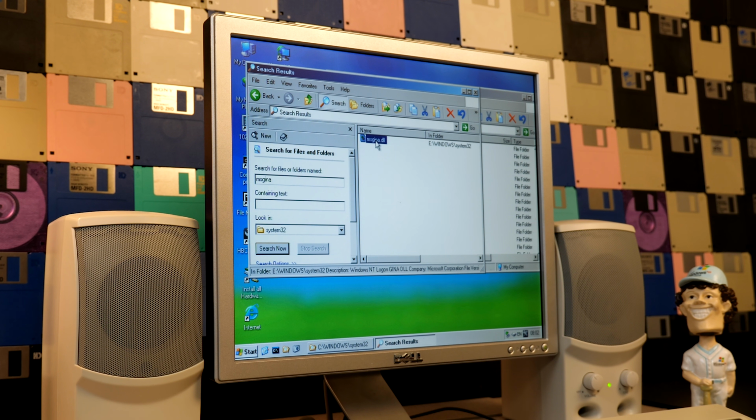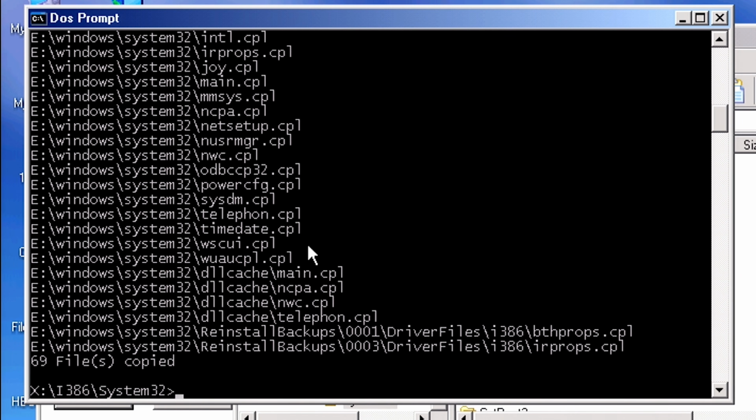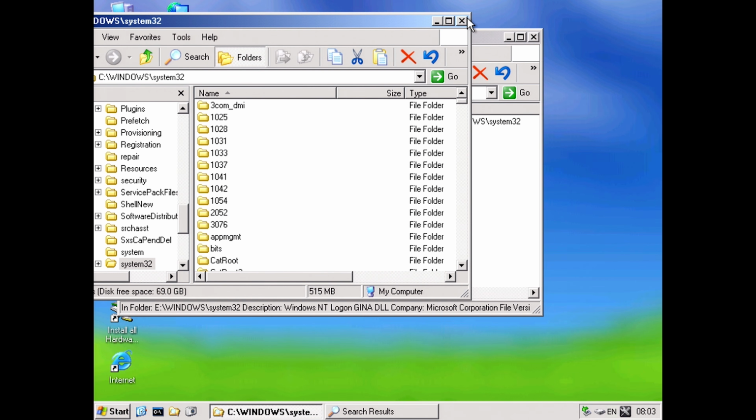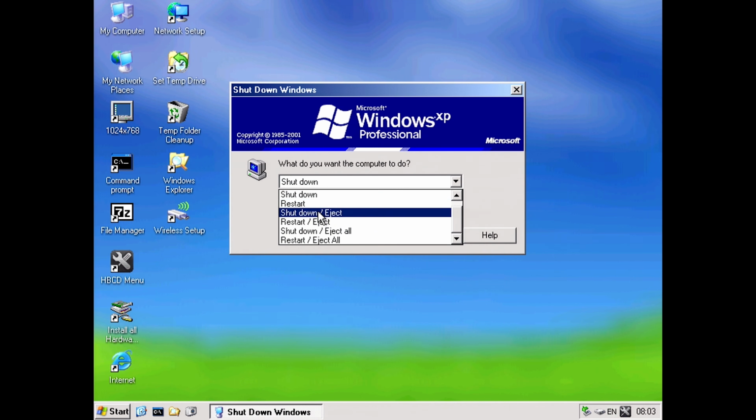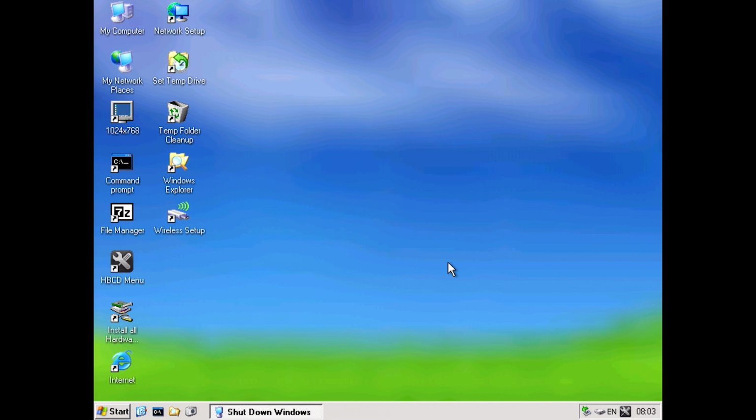And we also have MSGINA. This actually controls the turn off your computer dialog. And I lied, I just used xcopy again to copy all the CPL files over. Hey, 69 files copied, nice. So everything else we can just do from within the Windows installation.